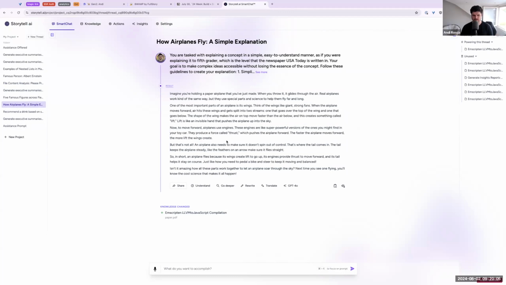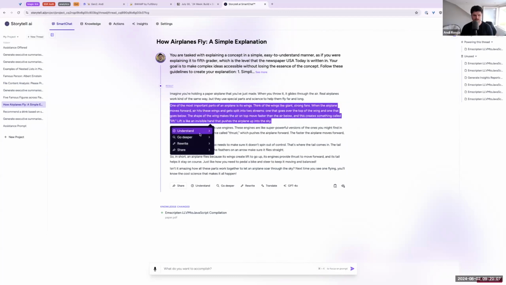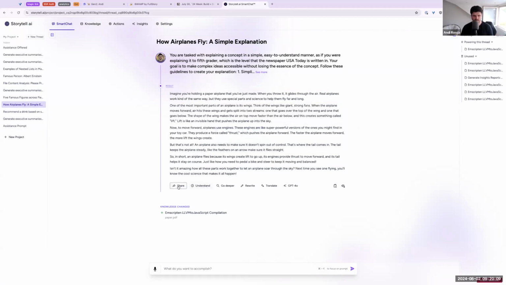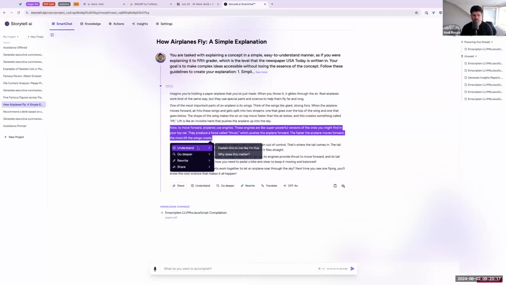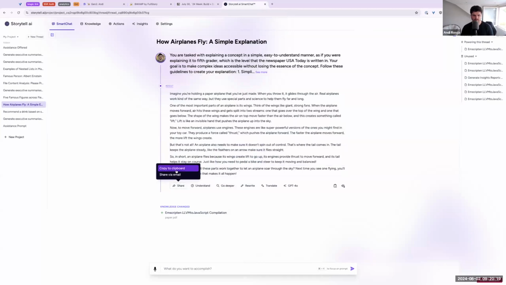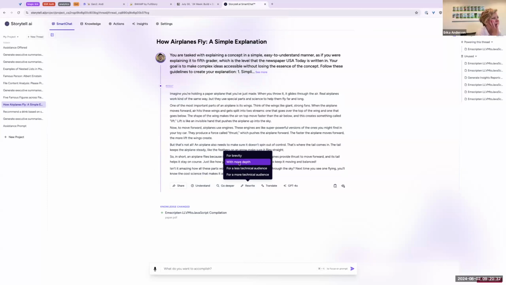There's actually a part 2 to this feature that I didn't show off, and that's the new buttons you will see under the response. They've also been redone. There's a lot of overlap with when you select text. We have the same share options, the same understand button, and go deeper is the same. Rewrite has an extra with more depth prompt here.